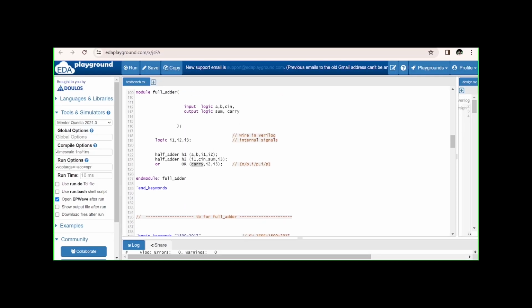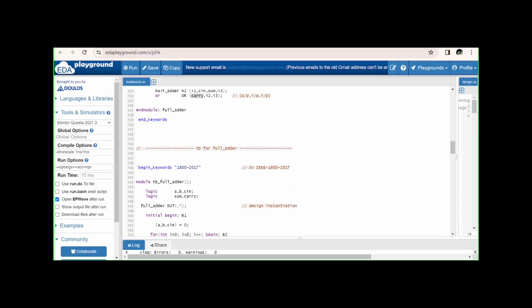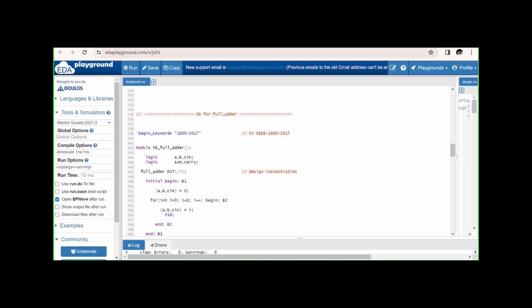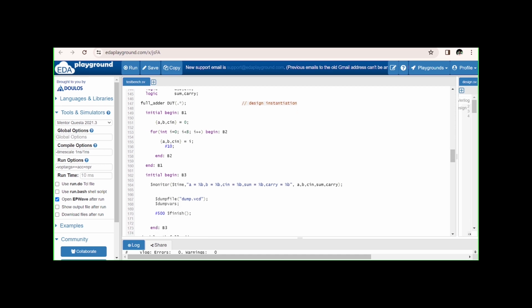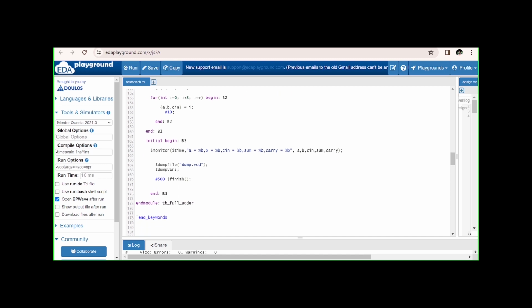Right? And this is for the OR model. For the simple testbench, we declare the input and output over here, and this design instantiation in SystemVerilog. Within this initial begin, I'm setting the inputs to 0, and I'm using one for loop to generate the stimulus and providing this stimulus to inputs A, B, and Cin. Within another initial begin block, I'm printing the values of all the inputs and outputs, and using a dump file and dump vars in order to see the waveform.